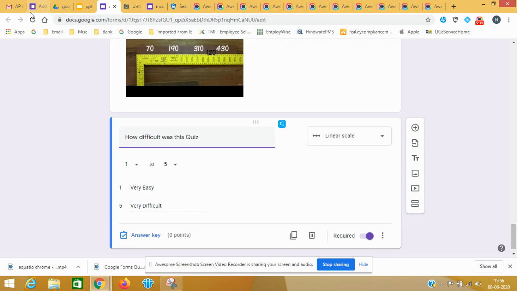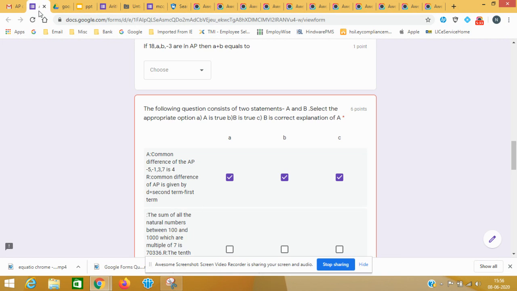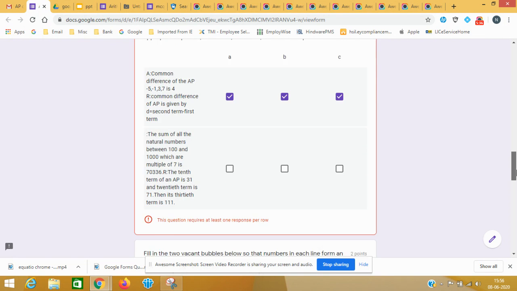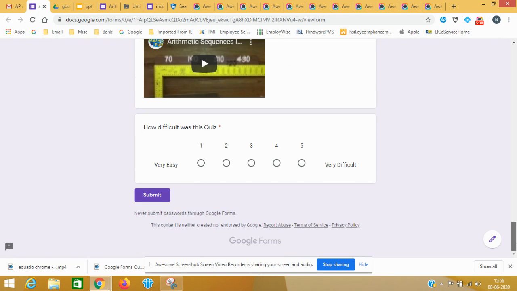And how does it appear in the student copy? In the student test copy, it appears like this. And the student can mark accordingly, and then the student will submit the quiz. So Google Forms takes care of many types of questions that you can create in a Google Form.